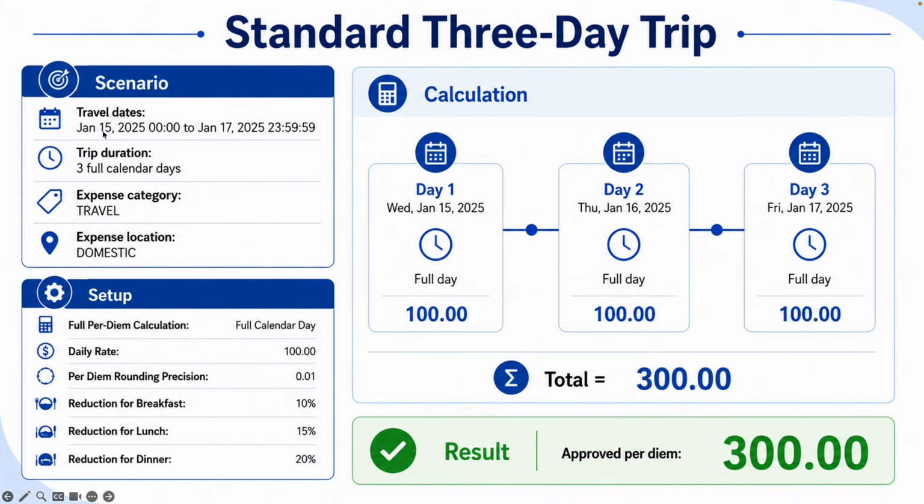So I traveled on January 15th early morning, 12:00 in the AM, and then on the 17th I completely consumed the entire day, so it's 23:59 over here. And it's a 3-day full trip. Now that is the scenario. The second part of it is the setup.